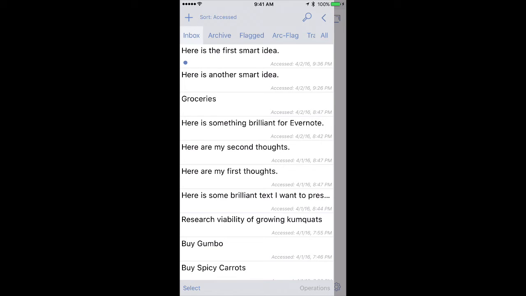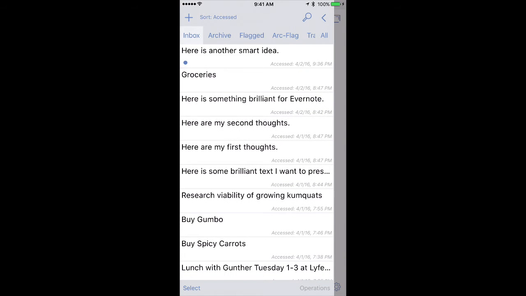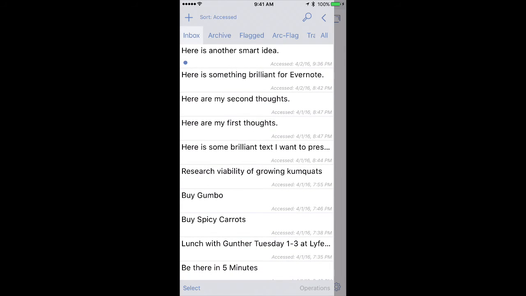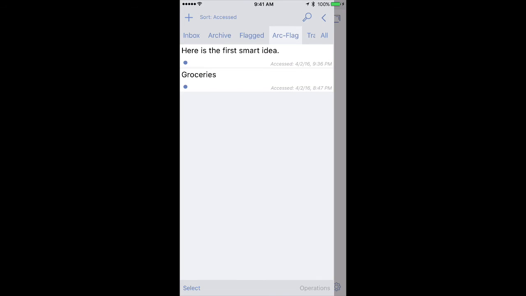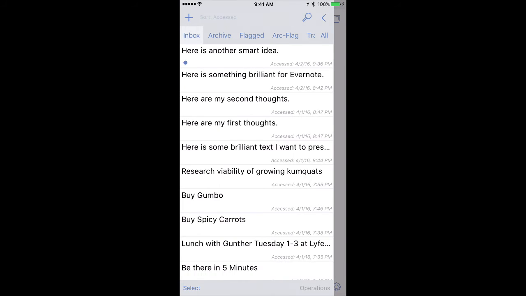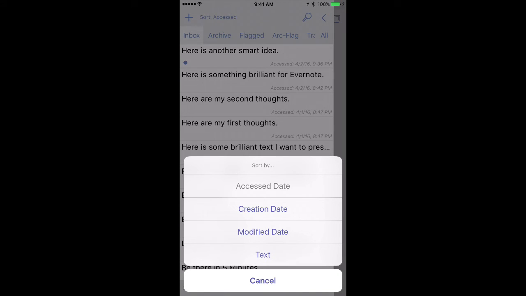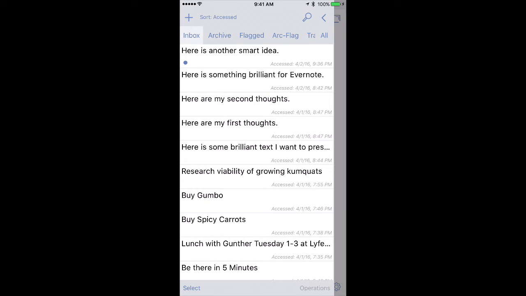All right, now that we've created it, let's add a few items to it. I'll flag and then archive this first item. And then I'll do the same with these groceries. And when I go over to the arc flag filter, you'll see there they are. You can also adjust the sort order of your notes at the top of the screen. You can see the default is accessed date, but you can do it by text or creation date or modified date. And there's a few other items you should be aware of for managing these drafts.